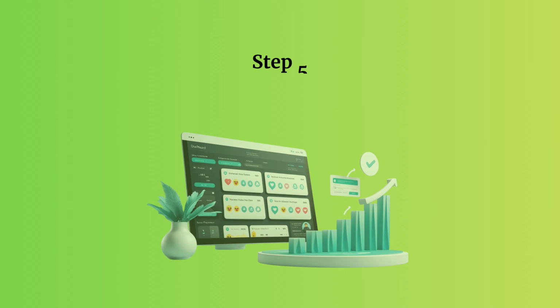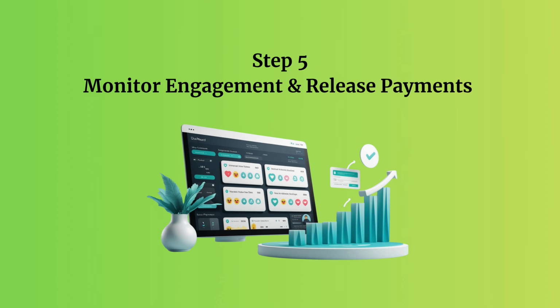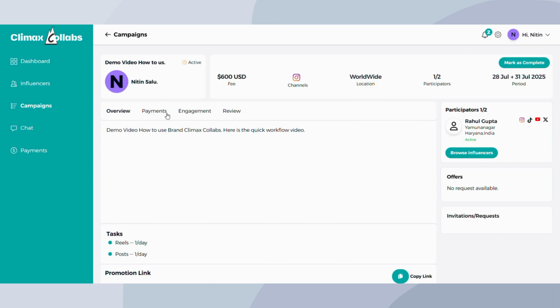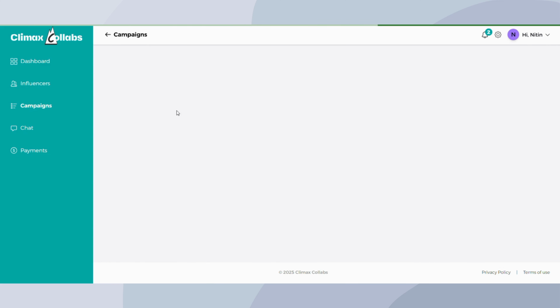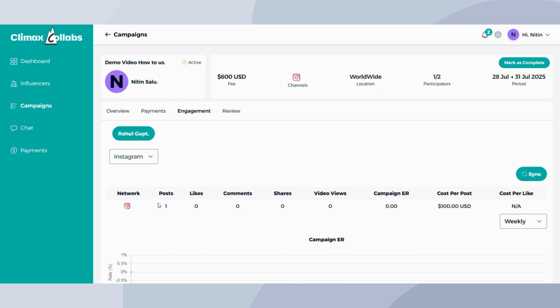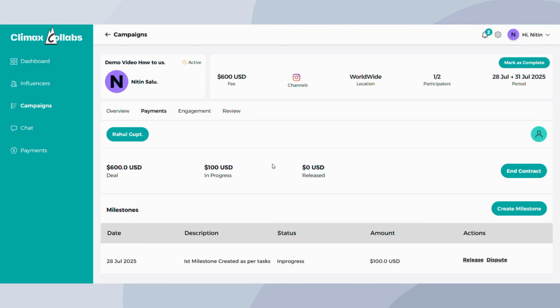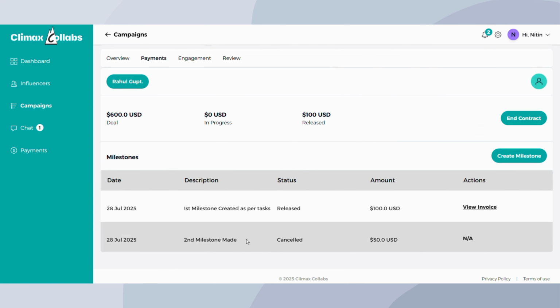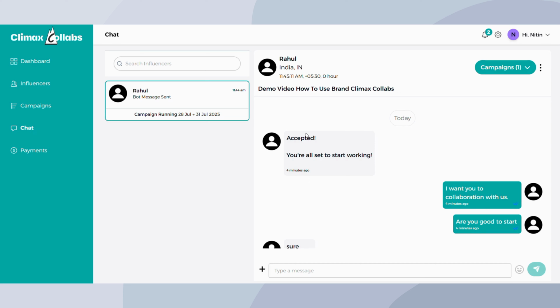Step 5. Monitor engagement and release payments. Before releasing or requesting a milestone, brands can view influencer engagements and campaign analytics via the Engagement tab. Once satisfied with the performance, go to Payments, click Release to release the milestone amount to the influencer. You can also drop a message to notify the influencer of the release.